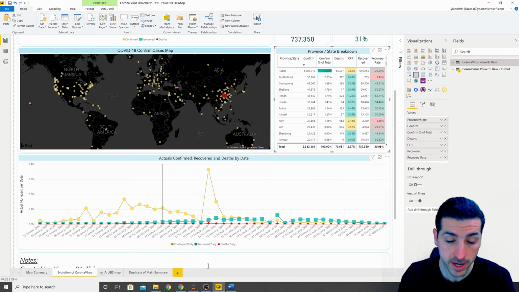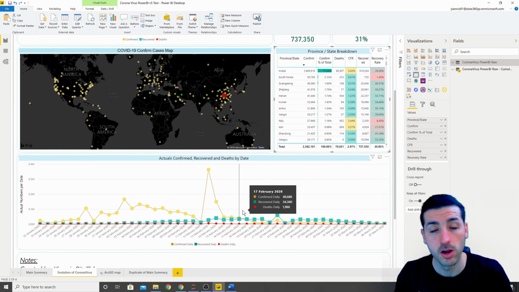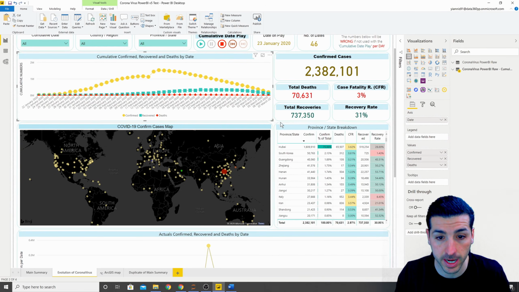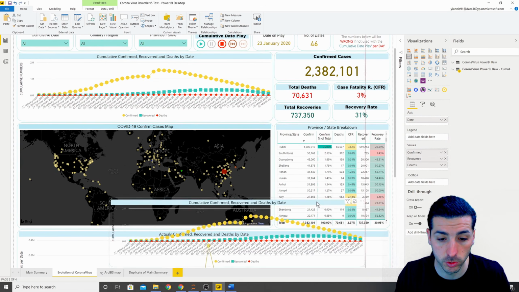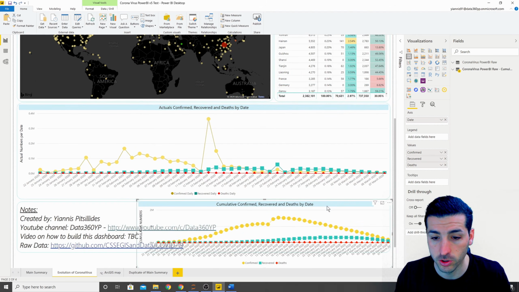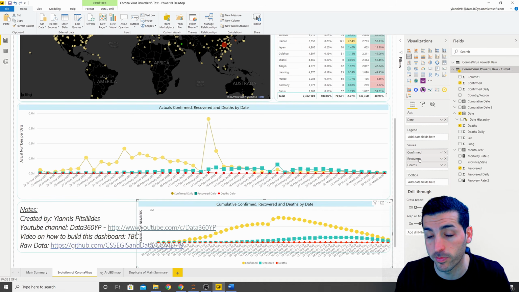Then for the final graph we have down here, all you have to do is copy the first graph as we have above here, paste it, and then you want to switch the values now. Let me scroll down, put it down here. So in this graph, as you can see, we have the cumulative numbers, confirm, recover, and deaths. And for this one, all you want to do is to switch those values with the daily ones. So confirm daily, recover daily, and then deaths daily.